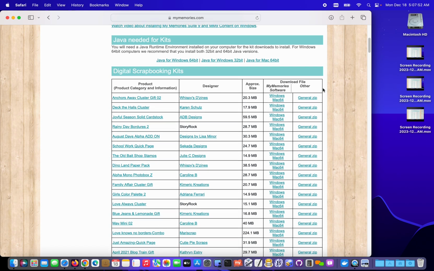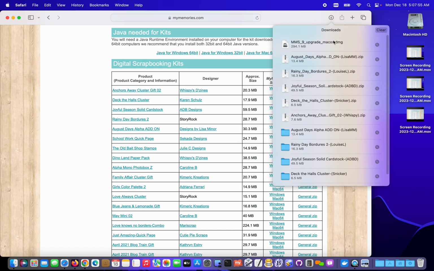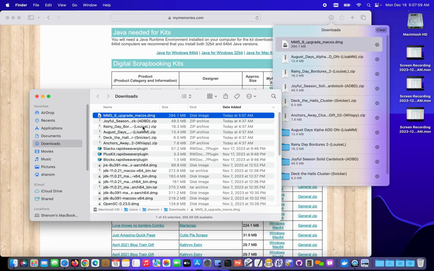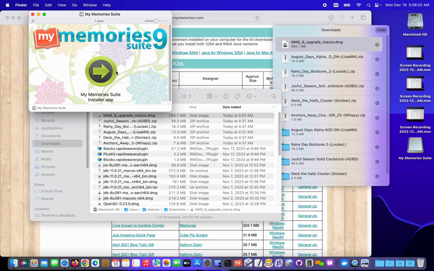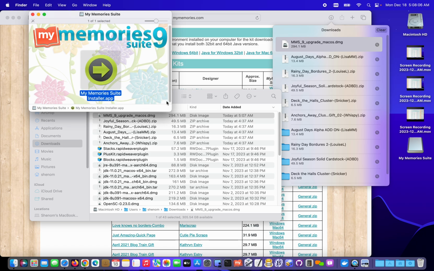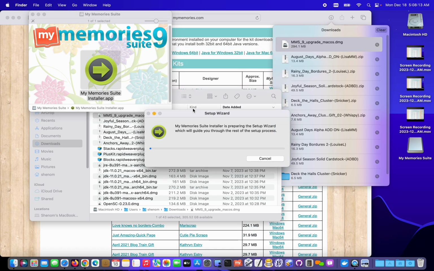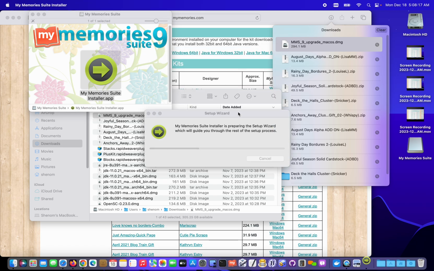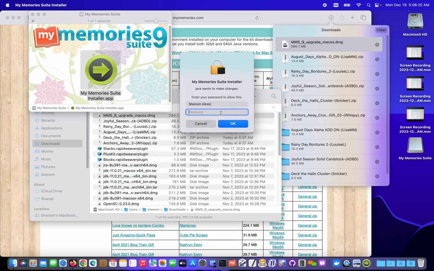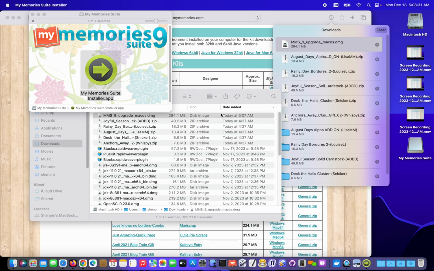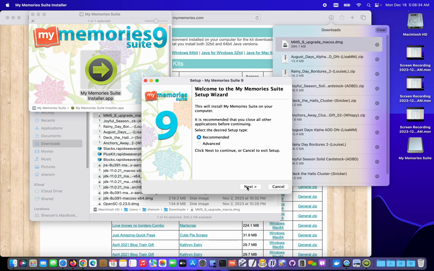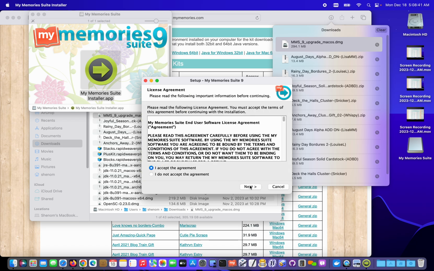Okay, so that's downloaded. I'm going to go ahead and open that and run the installer. It's warning me about being downloaded from the internet, which I already know. Put in my computer password here. So I'm just going to leave the default settings. It's going to find and replace the existing My Memories Suite with the new version. Accept the license agreement.